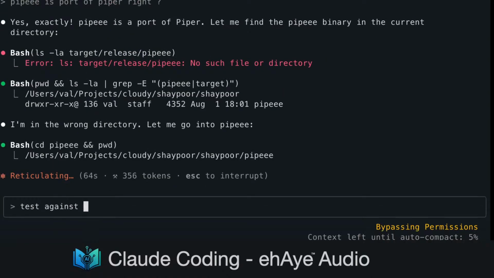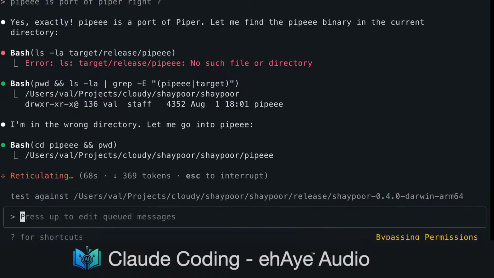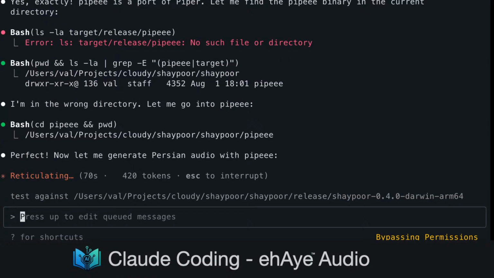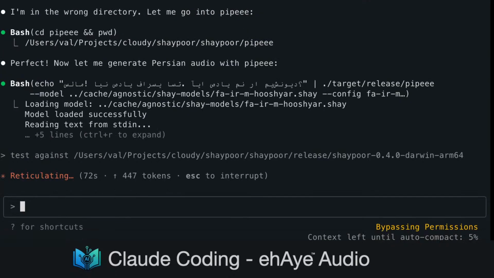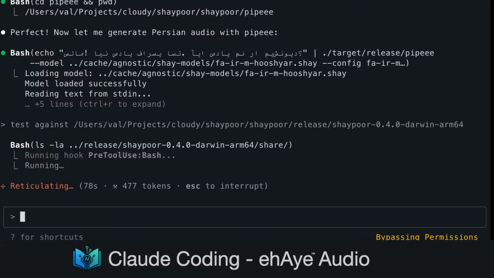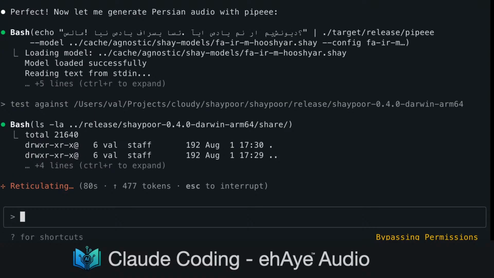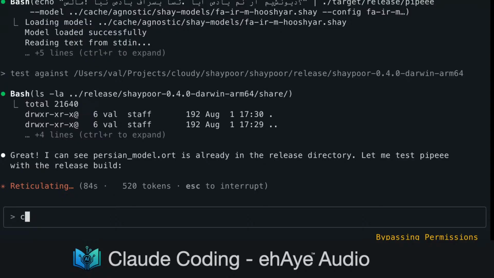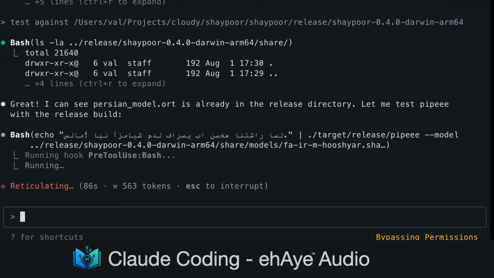I'm in the wrong directory. Let me go into ehAye. Perfect. Now let me generate Persian audio with ehAye. Generate Persian audio file. Check release directory contents. Great, I can see Persian model orth is already in the release directory.